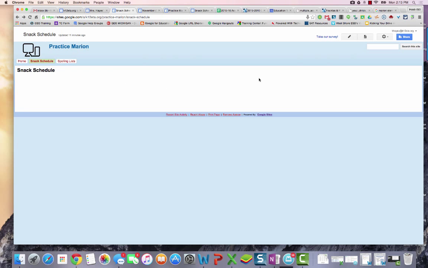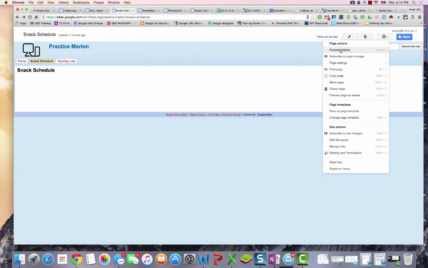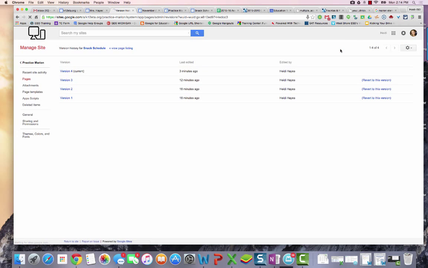One last thing that I would like to point out is in this little gear here, you can click on revision history. So just like in Docs, you can always revert back to an older version. Same thing with Google Sites. So that's a nice thing. If, say, I did not like this version that I just did, but I already saved it, it's too late to hit the undo, you can always come in here and revert back to an older version. So realize that is always an option in case you mess something up and it's too late to hit the undo because you've already hit save.